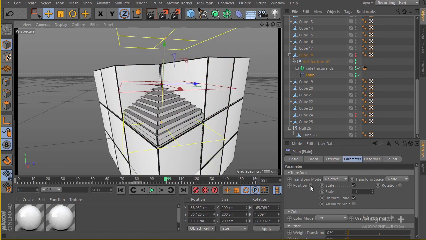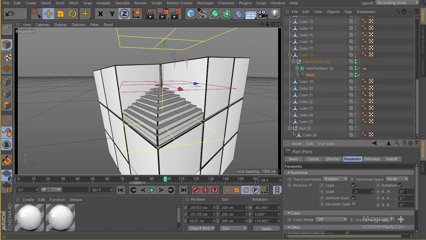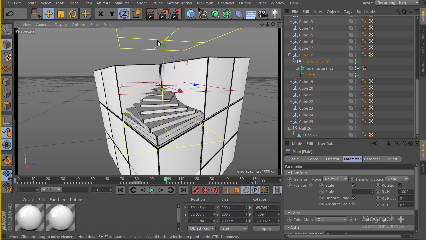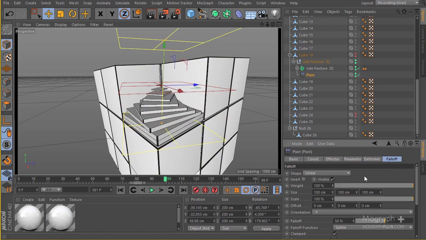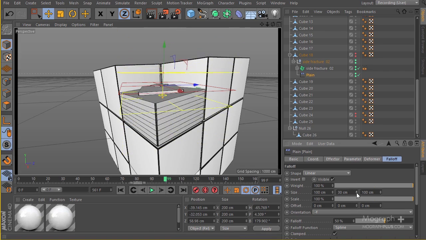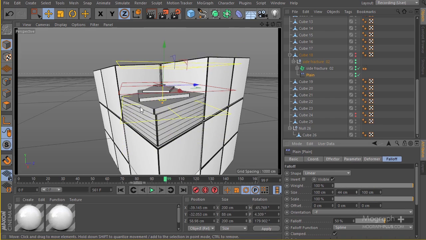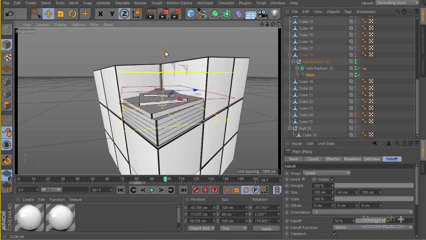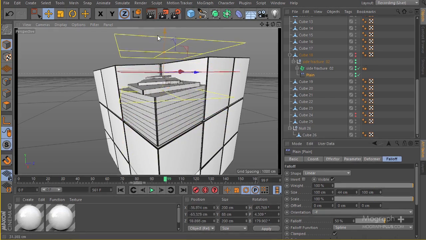And the next thing is to work on the rotation. Maybe something like 100 degrees is kind of enough. And the next thing is to change the size of our falloff on Y. I'm going to reduce this value to something like this. So this way, at each moment, we just have a few cubes moving and not all of them, and we're going to be able to create this sort of motion.